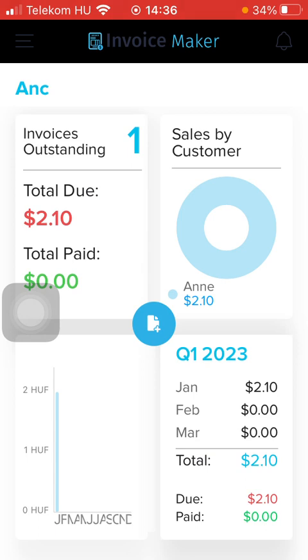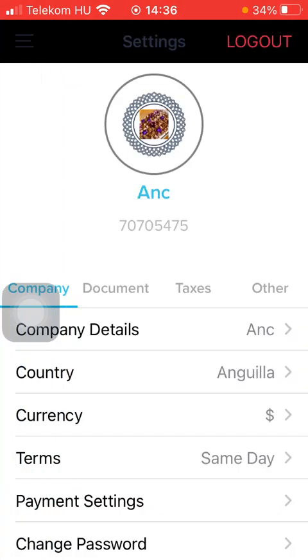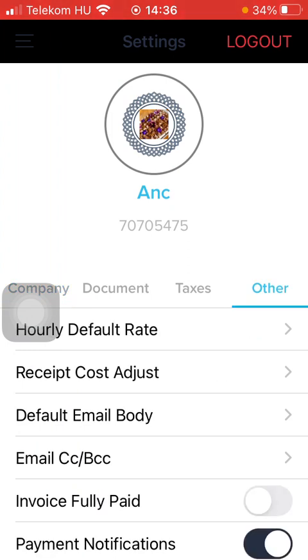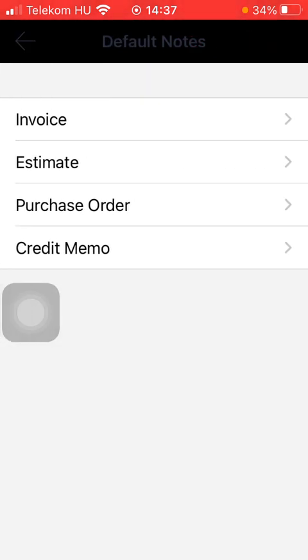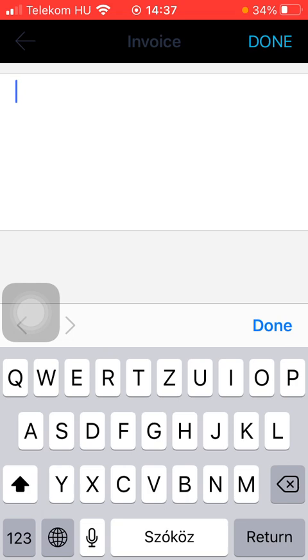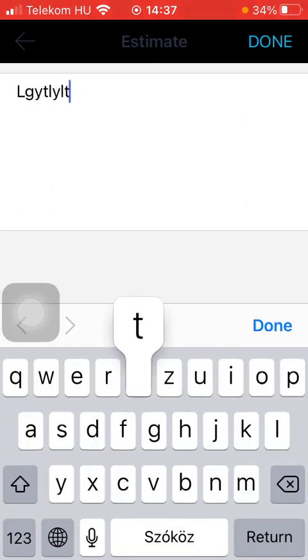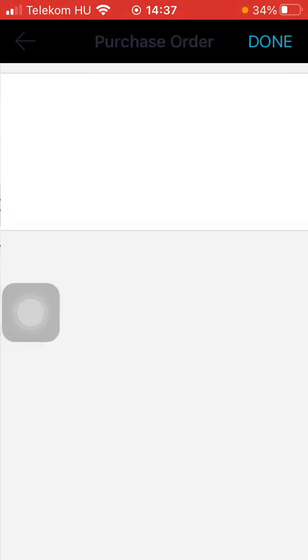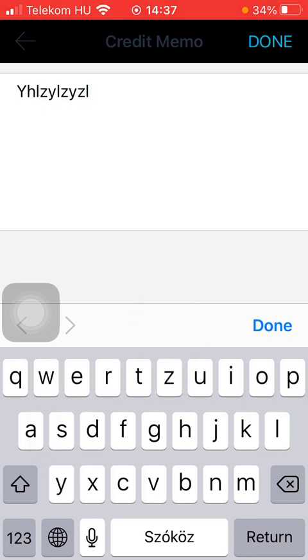First of all, open the application on your phone. After that, tap on the menu icon in the upper left corner of the screen and then tap on Settings. Click on the button Other in the middle of the screen and then tap on the Default Notes section, tap on Invoice and then type in the default note about the invoice. You can do the same with the estimate, purchase order and the credit memo section as well.